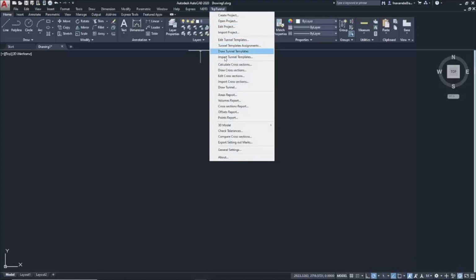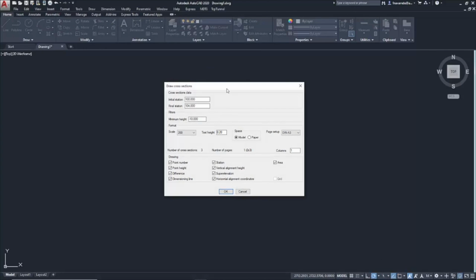Next, we draw the result using Draw Cross-Sections. We also enter the interval that we want to draw and how to do it. For example, at scale 200, text size 20 centimeters, in paper space and individually, a profile for each sheet.